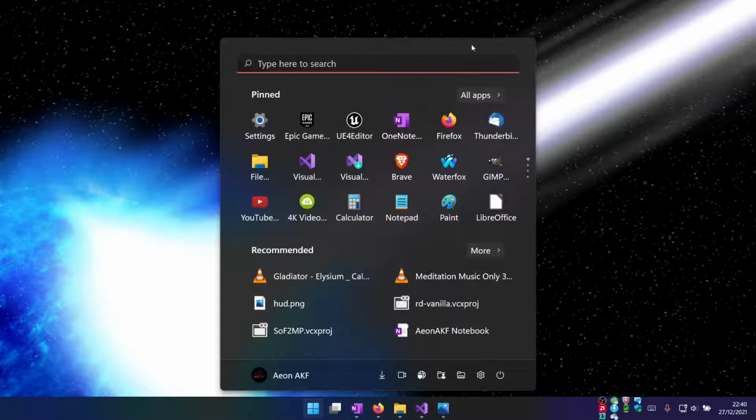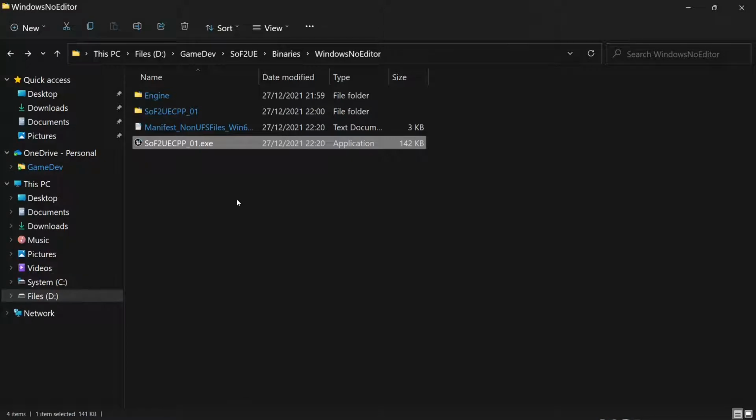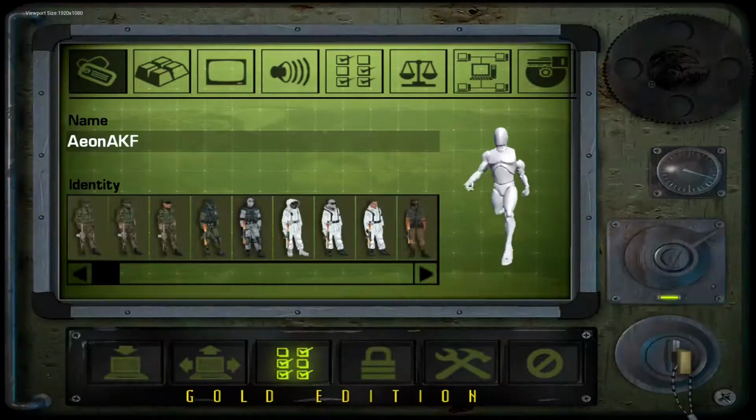But first of all, I'll show you the game. I've built it and packaged it, and I'll show you it running just now. See where we're at. So this page hasn't changed much since last time.